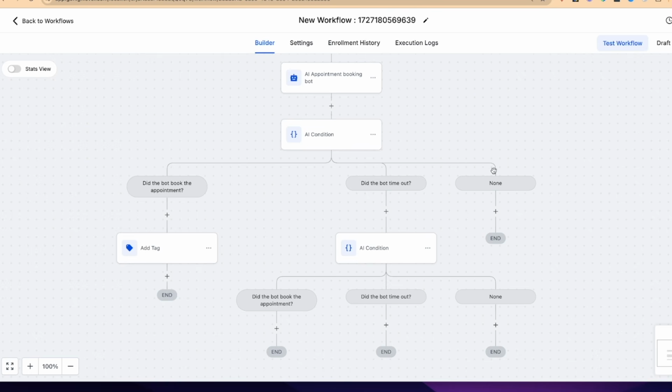And then over here, if the person did not book an appointment, but they responded to the initial text, then we can notify the sales rep or the business owner, and that's what we can set up over here.